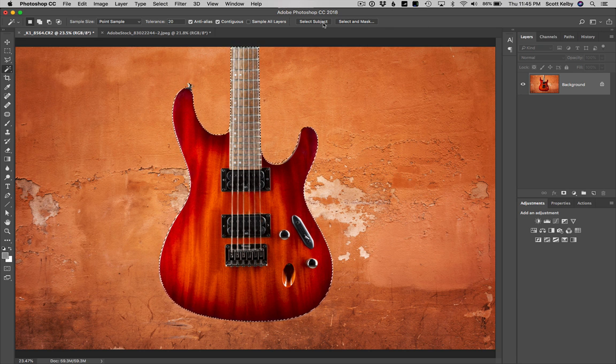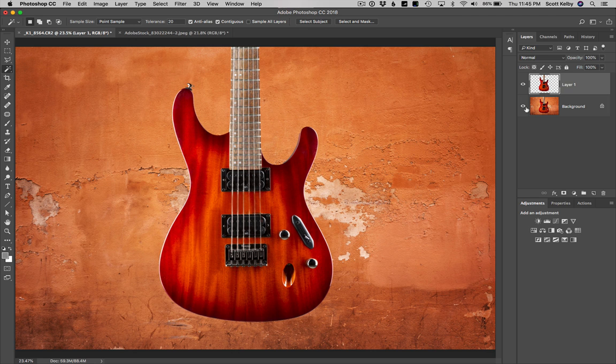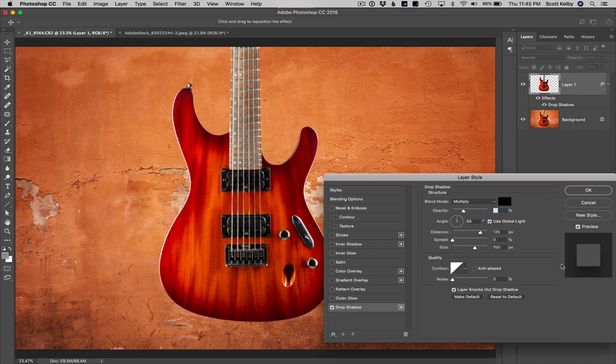I'm going to press Command J on Mac or Control J on Windows, and that gives us a copy of our guitar on its own separate layer. Then I'm going to go over here to the Effects pop-up menu and choose Drop Shadow. It's going to add a drop shadow. I'll make it a little darker so you can see, and increase the opacity a little bit. There's the drop shadow.